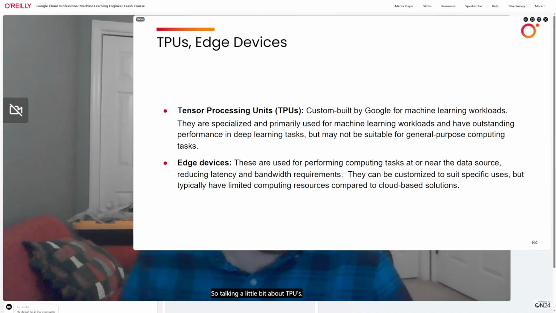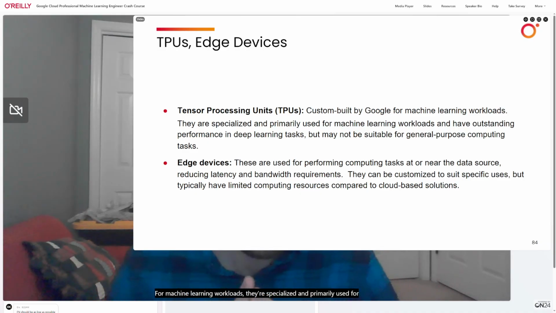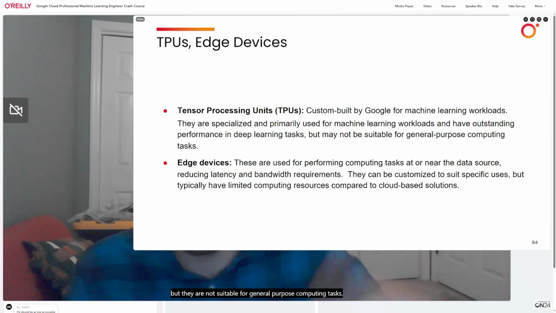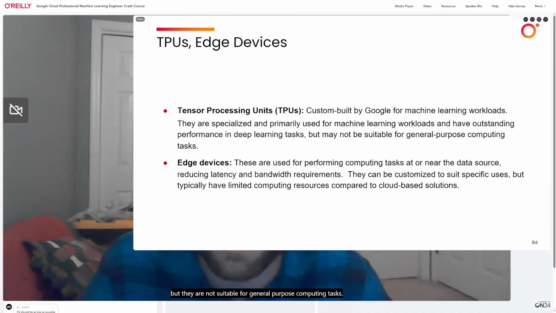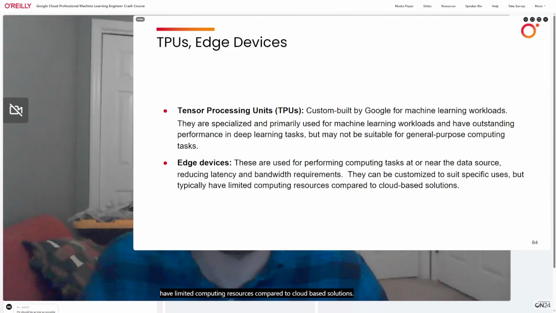So talking a little bit about TPUs, these are custom built by Google for machine learning workloads. They're specialized and primarily used for them and have outstanding performance in deep learning, but they are not suitable for general purpose computing tasks. You should know what an edge device is too. Those are used for performing computing tasks at or near the data source. It's good for reducing latency and bandwidth requirements. They're generally just customized for specific use cases, and they have limited computing resources compared to cloud-based solutions.